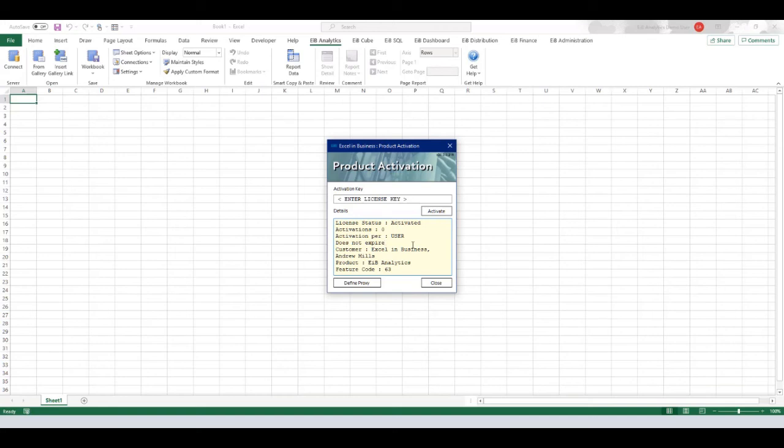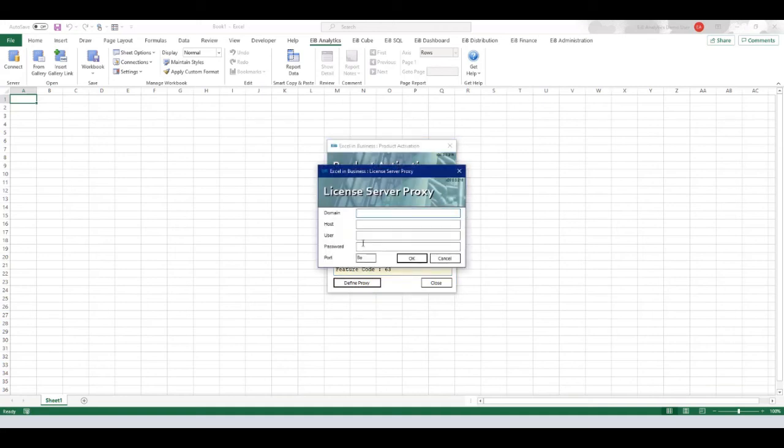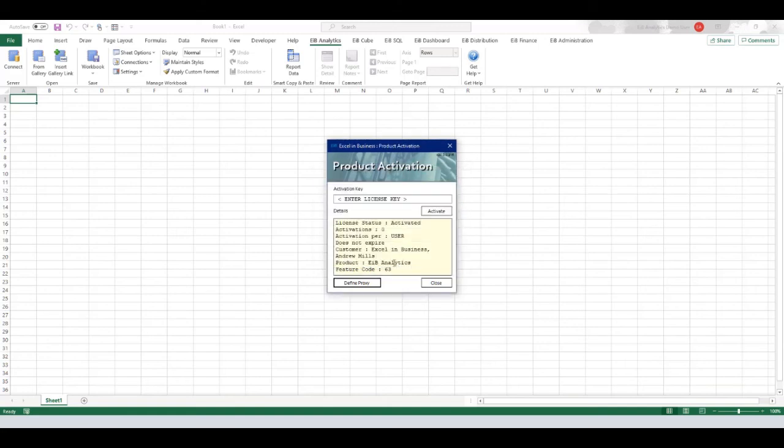For those users that have proxy servers in place, you will probably need IT to tell you what they are. If they ask, they need the domain, the host, the user, the password, and the specific port. You can then put those details in, click OK, and then activate. If you are using a proxy and try to activate without putting the details in, you'll be met with a message telling you that you can't connect to the server. Just ask IT, they'll give you the details, put in the proxy and activate, and then you'll be able to get the details in there.